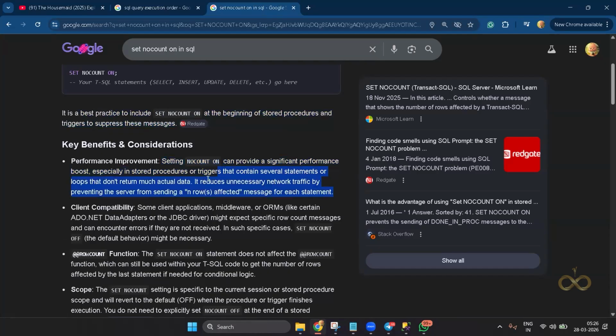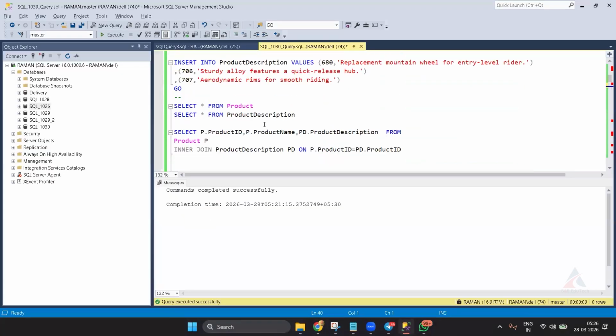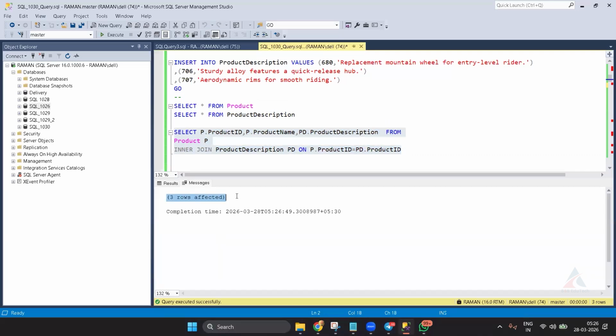So look at this here. It reduces unnecessary network traffic by preventing the server from sending the number of rows affected message for each statement. Clear? Any question, any query? Let's see where we get this number of rows, guys. If I show you here, here you get the output, but here. True, my friend?